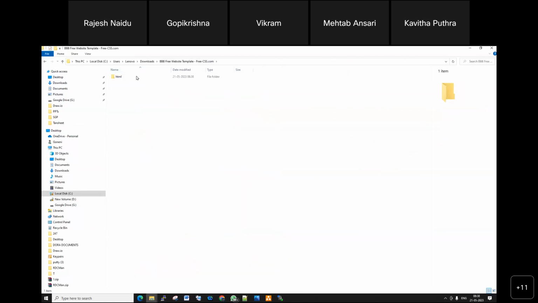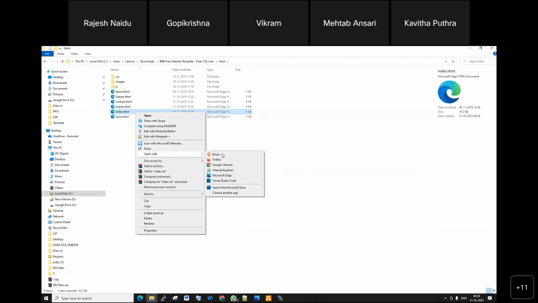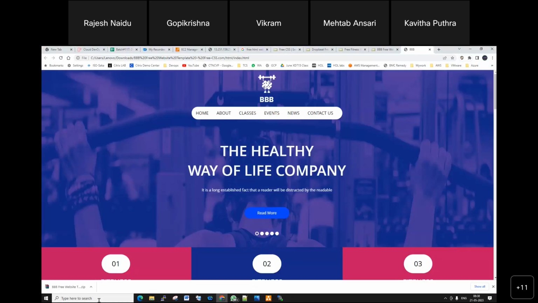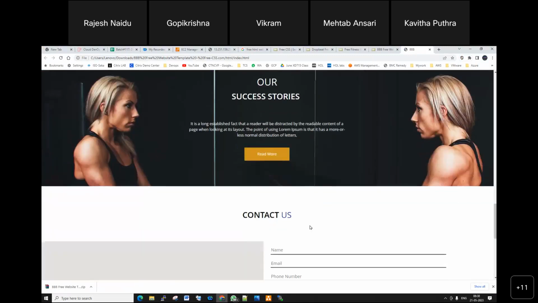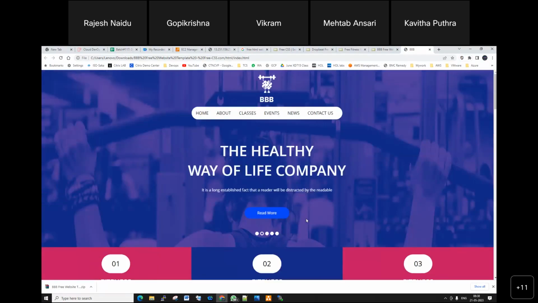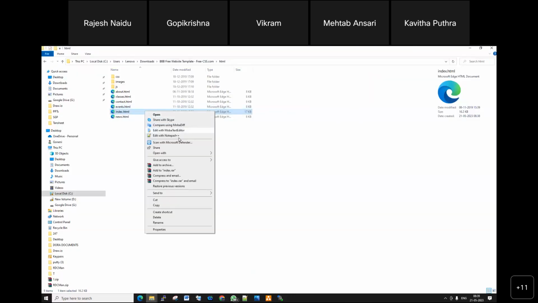So this is the web page data, the HTML files data. If I open index with Chrome or any other browser, this is my website. Perfect. So this website is developed. I want to publish it on my web server and access it. This is what I'm browsing locally. Is that clear?